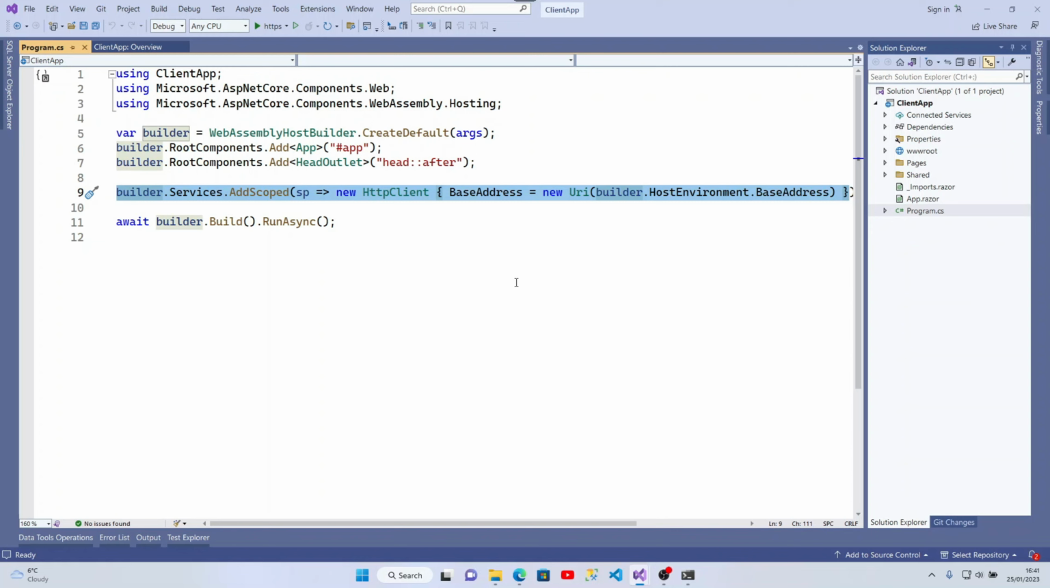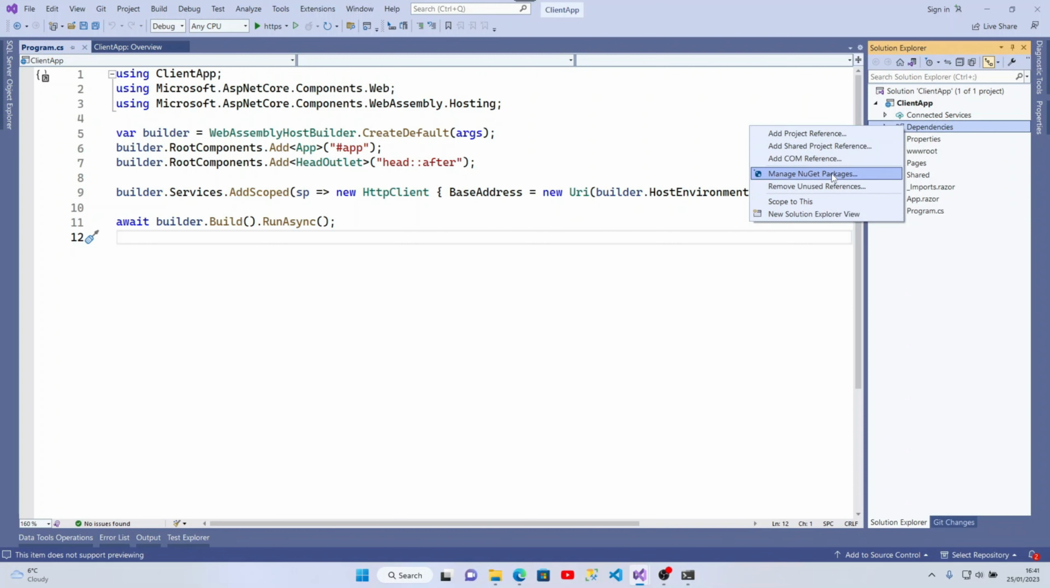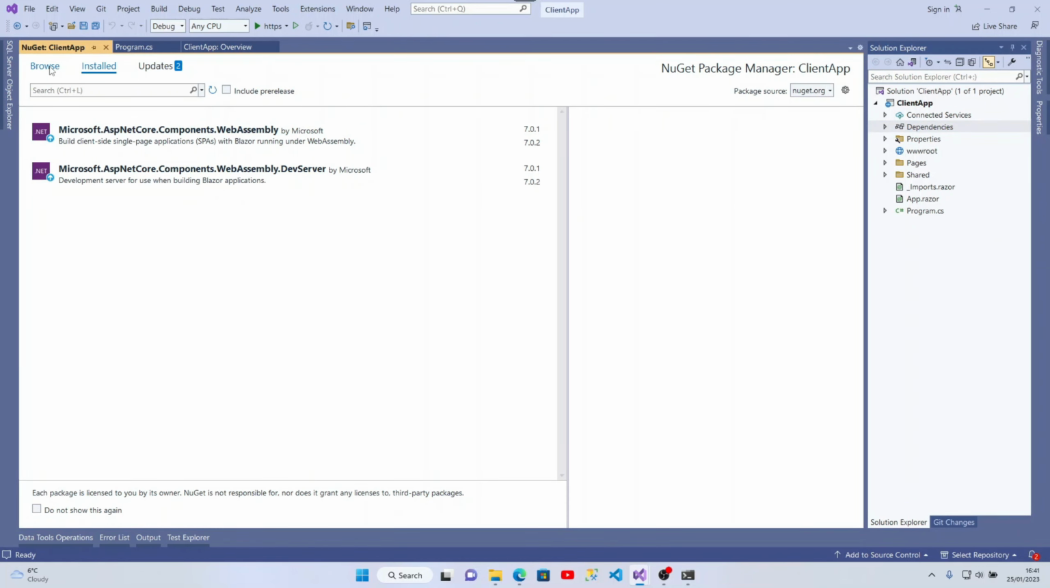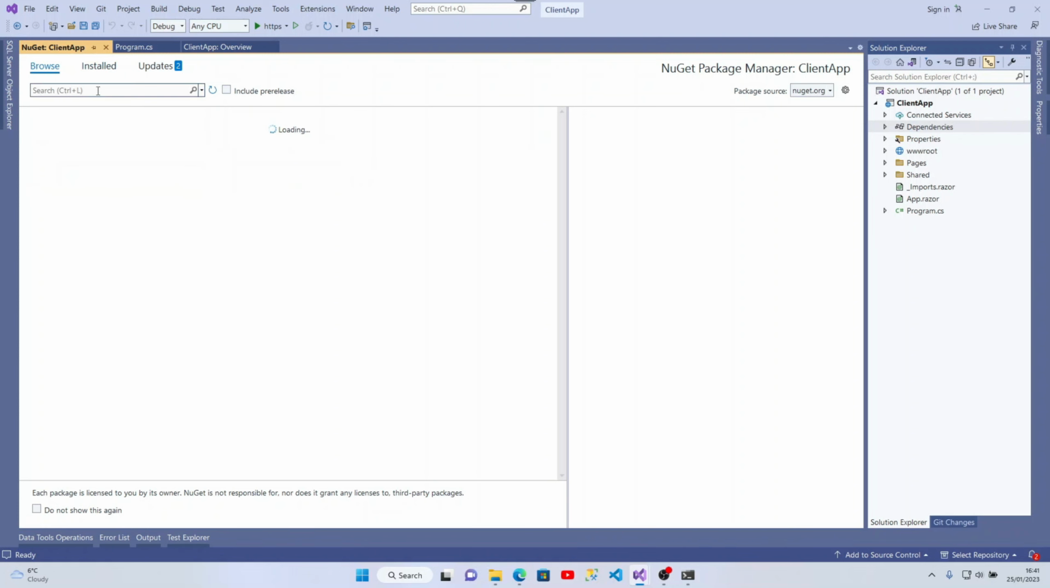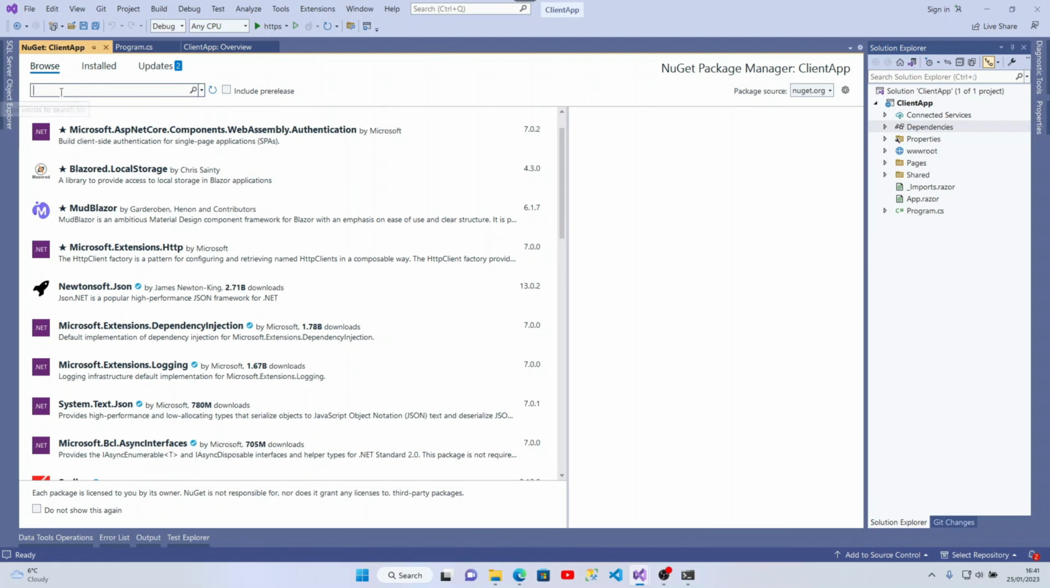But I'm going to show you a quicker way of doing this than having to configure all the HTTP client, and it's using a third-party package known as Refit. So the first thing that we need to do is we need to go to Dependencies, Manage NuGet Packages, select Browse, and then search for the NuGet package of Refit.